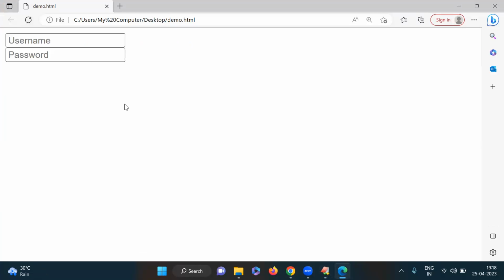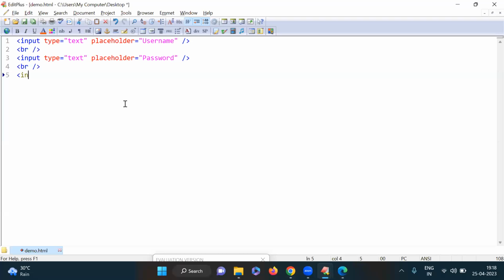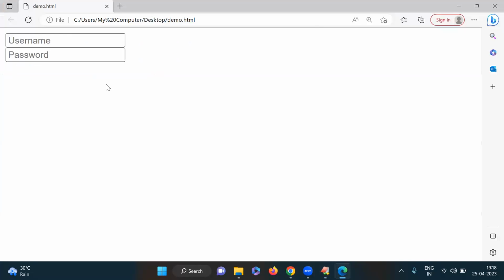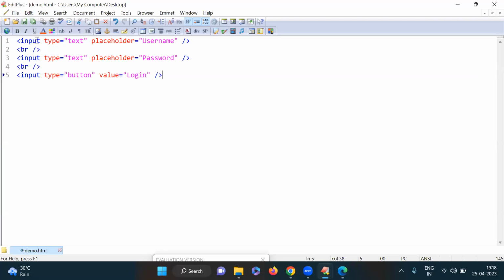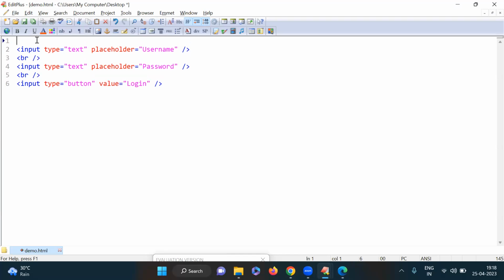Now username, password, and one button control: input type equal to button, value equal to login. So this is one button control I have taken, a simple login form. On top of this, I want to place one more button control, since on general websites we see this type of requirement. Type equal to button, value equal to show login.